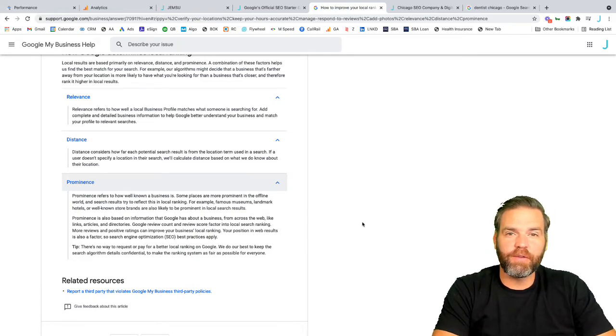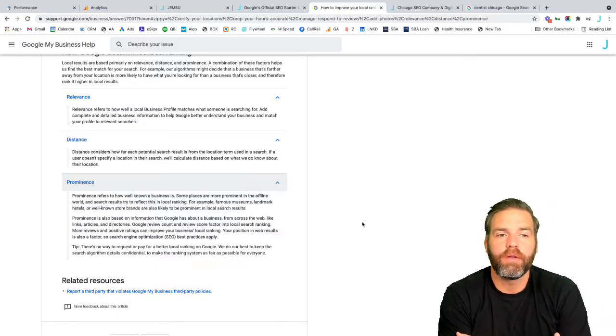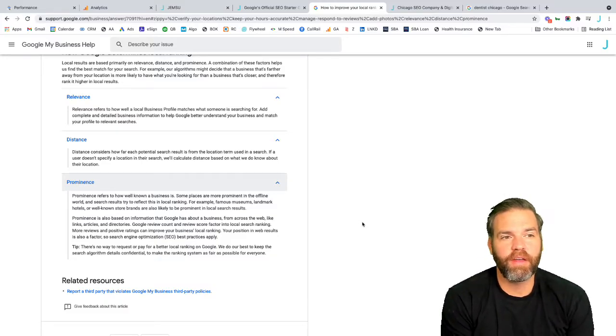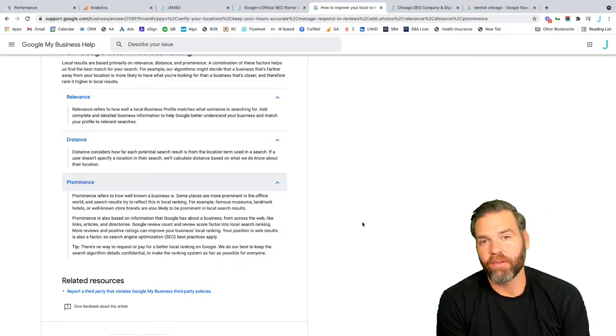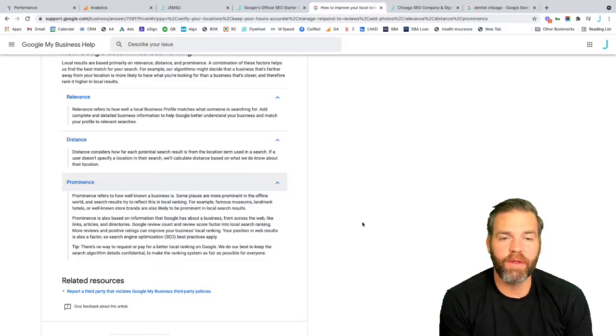So that's some tips and information on how to rank your business better in the Chicago area. Google does have this article on how to improve those rankings. Obviously, we're an agency, and this is what we do every day, help our clients improve their local rankings, but also improve their rankings in the general listing as well.